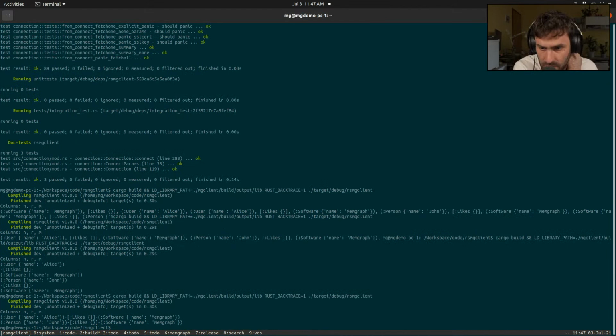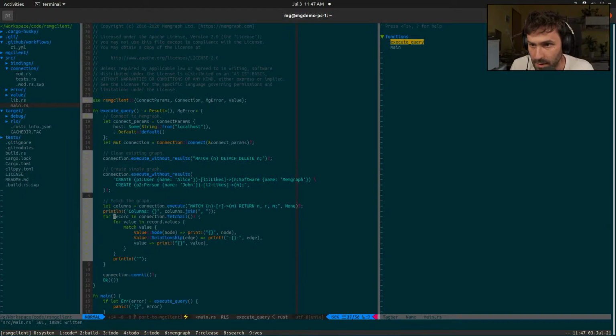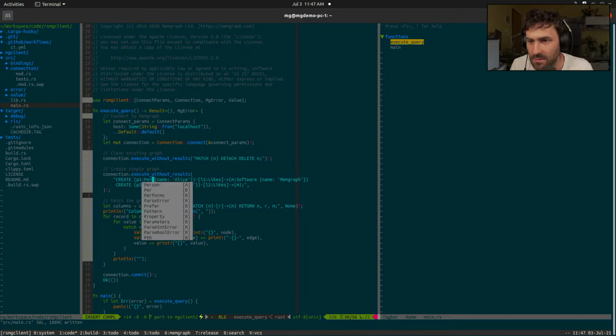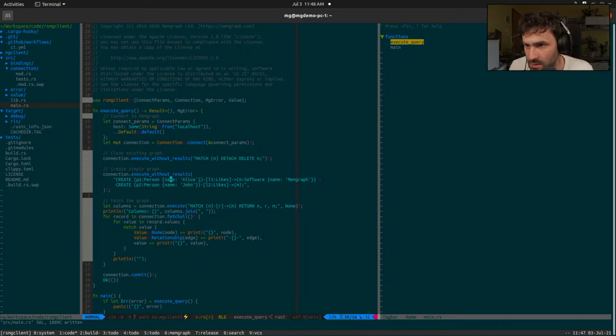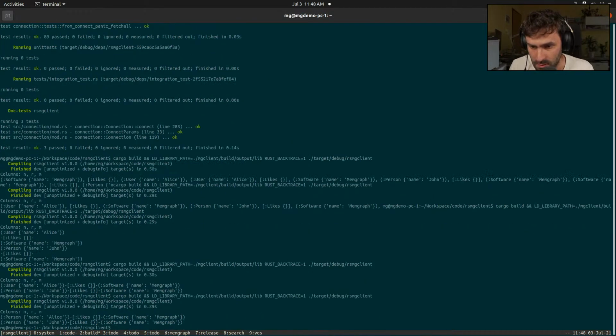Nice. So user likes Memgraph, John likes Memgraph. Boom. Yeah, and to fix person, Alice likes software Memgraph. Person John likes Memgraph. Yep. Yep. This is a nice example.